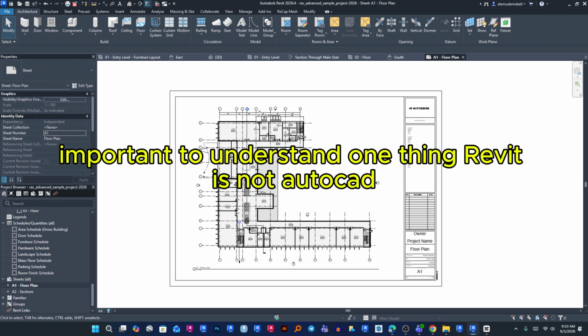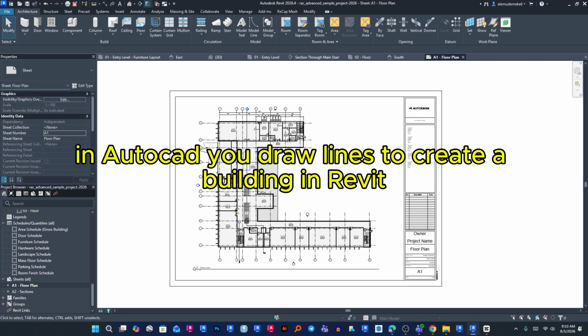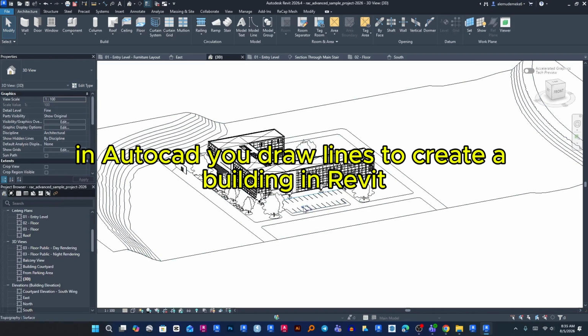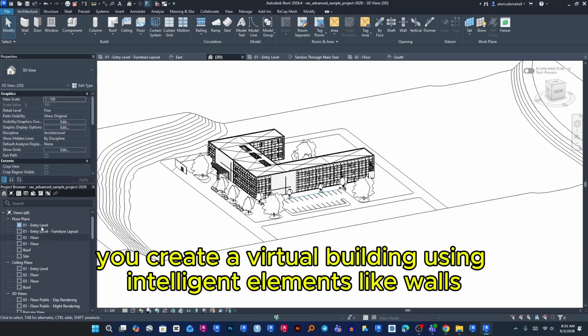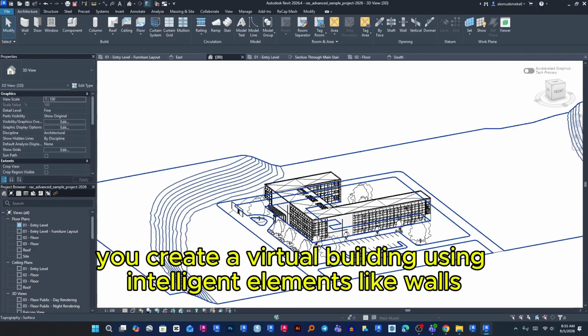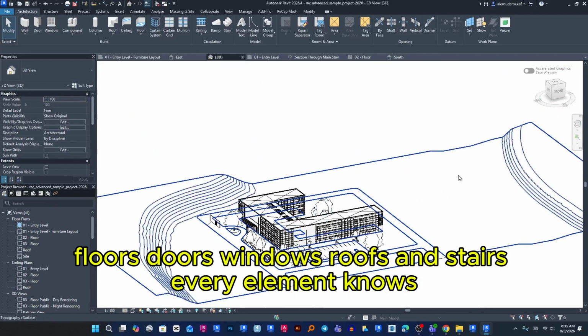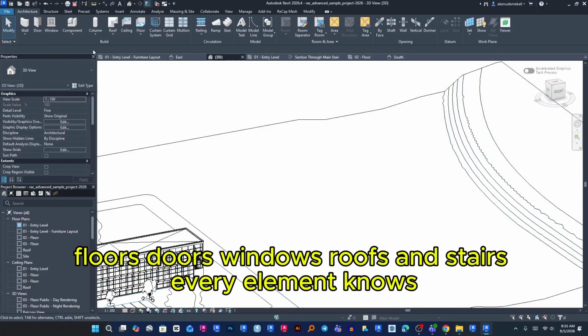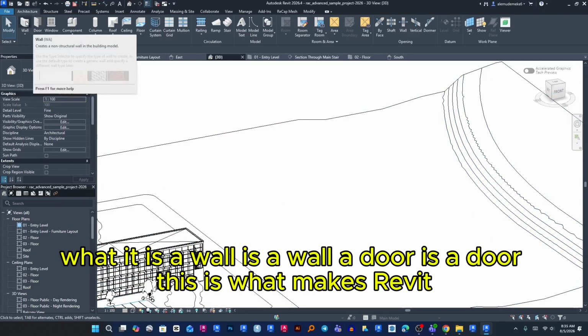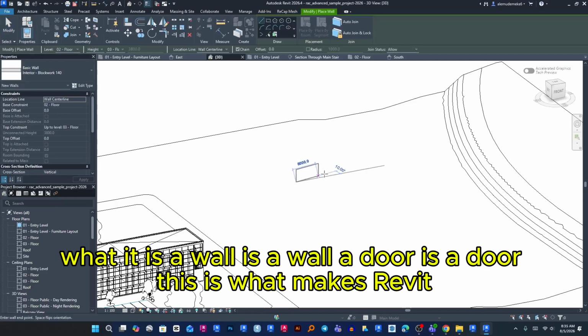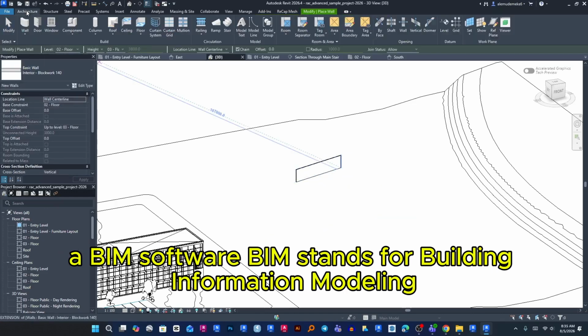Revit is not AutoCAD. In AutoCAD, you draw lines to create a building. In Revit, you create a virtual building using intelligent elements like walls, floors, doors, windows, roofs, and stairs. Every element knows what it is. A wall is a wall, a door is a door. This is what makes Revit a BIM software.